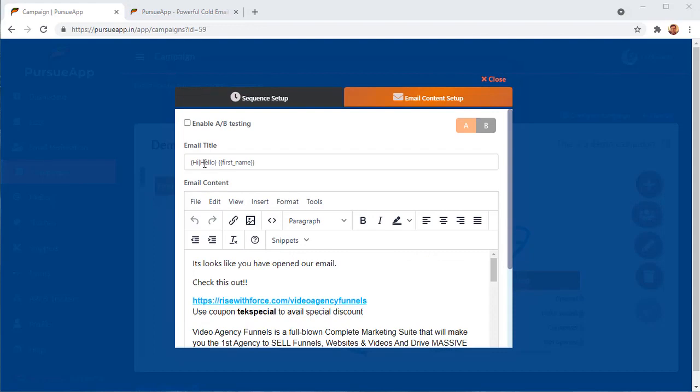PursueApp also has support for spin text, and you can use spin text in your email titles or even in the content. So each email that goes out is going to be 100% unique. Each email is going to be 100% individual.